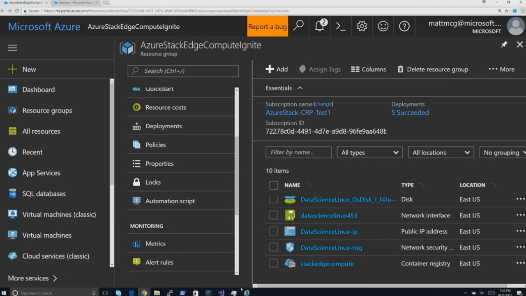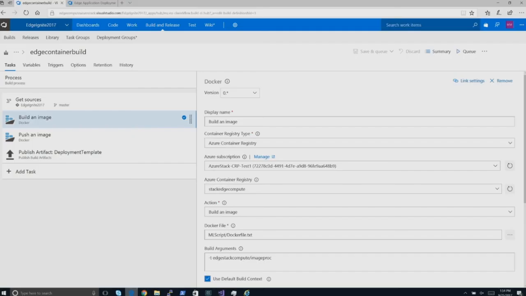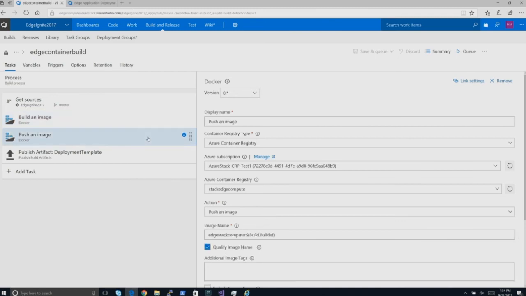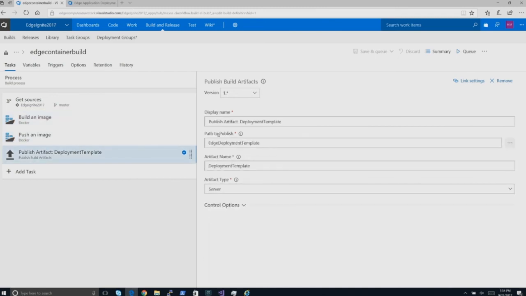So let's go ahead and switch over, and I'll run you through the pipeline in Visual Studio Team Services. So this is VSTS. All of our work is done in Visual Studio. We ran the full VSTS hybrid pipeline. And all we really do is, once code is checked in, we build an image and push the image to our private container registry. And then it's published to a staging server that Visual Studio handles automatically.